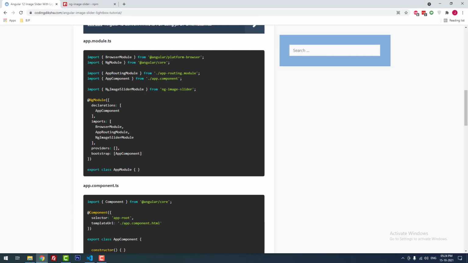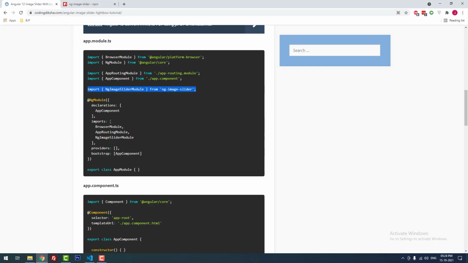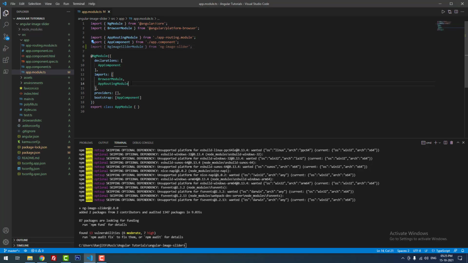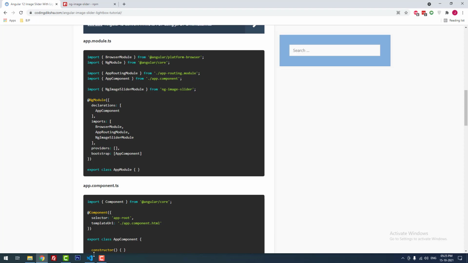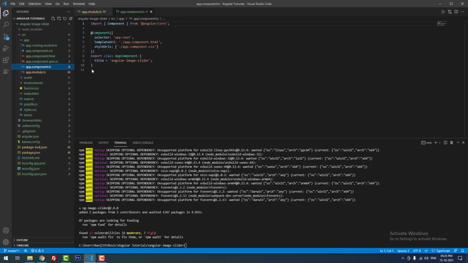We have to import the ng-image-slider module from ng-image-slider. I copied this command. I pasted it here. Then other things are default. I have to add the ng-image-slider module inside the NgModule imports section. I put a comma and I added the ng-image-slider module. That's it, guys.